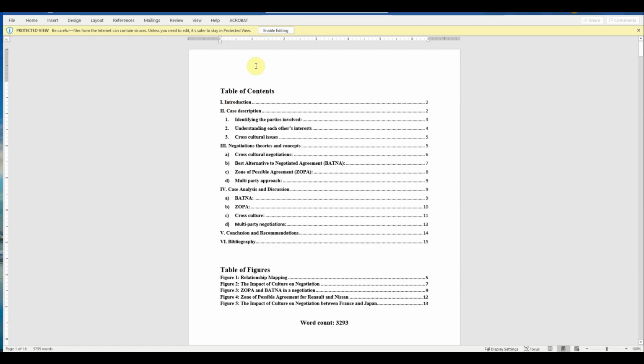This is a management paper. I don't know what it is about. It's a paper of my friend. You can see he has also given the table of contents. He's given introduction, a case description, negotiation theories, case analysis, conclusion, recommendations.